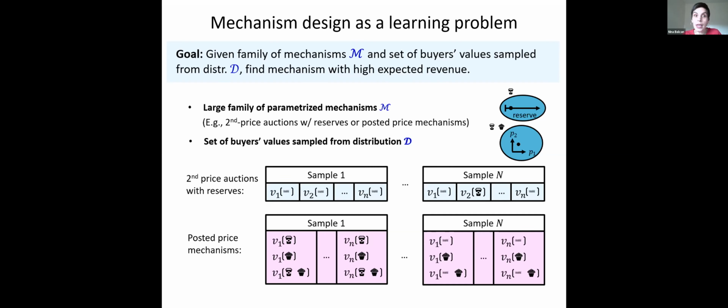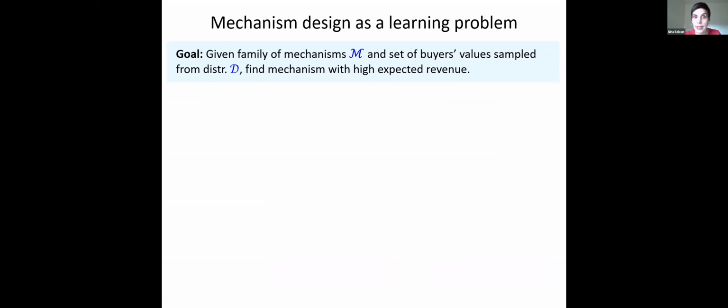Okay, so basically we take a sample of bias values from a fixed distribution of our bias values, and we want to use a set of typical samples in order to find the mechanism that has high expected revenue on new random valuation vectors. And in particular, we want this mechanism that we find to compete with the best mechanism from our fixed family of mechanisms with respect to the underlying distribution of our bias values.